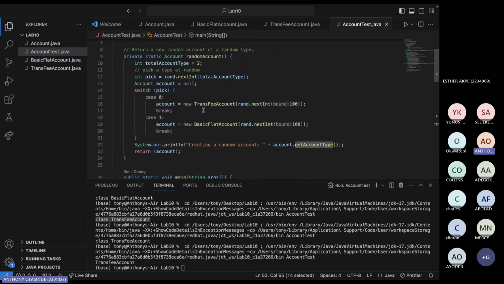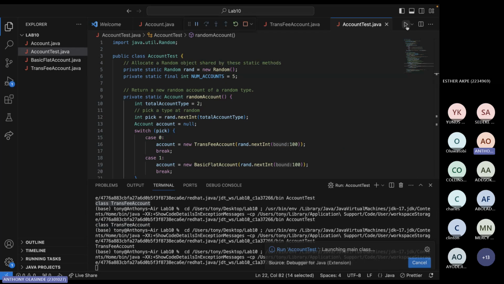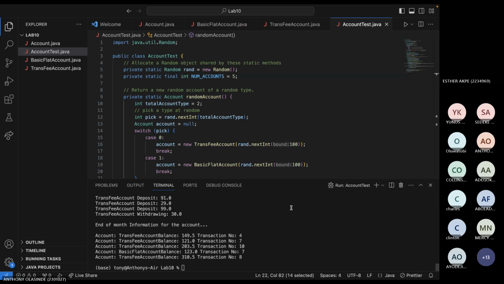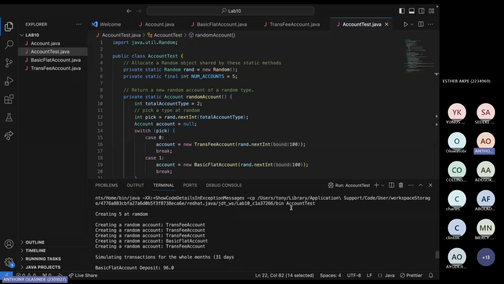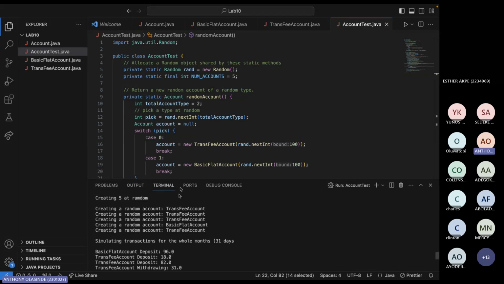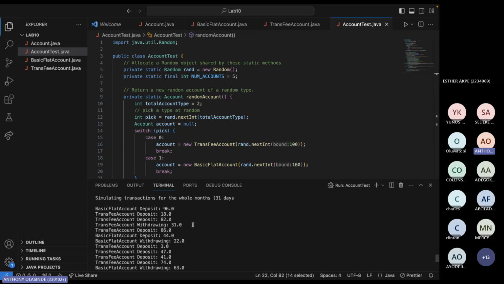He wrote this random account himself: transfer account, basic flat account. It gets all these things you've written in your methods, in your classes. So if they are not correct, it will either not run or it will be giving you bad values. Basically, what they're doing inside this account test is they generate 5 accounts, then they do transactions on each of those accounts. They perform deposits, withdrawals, a bunch of stuff like that.